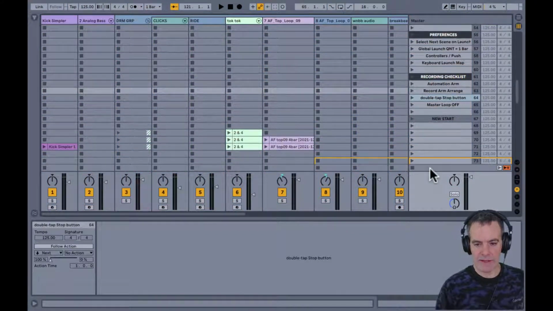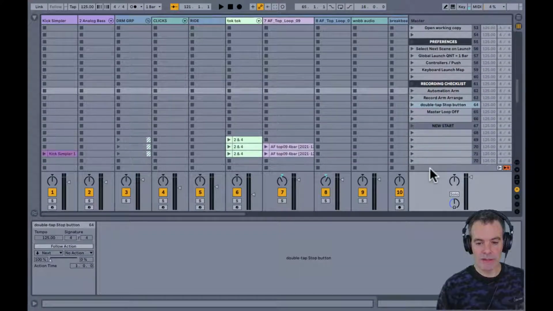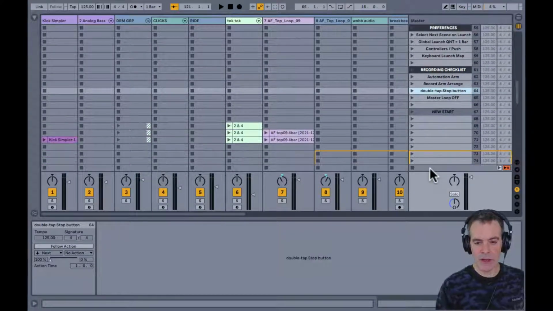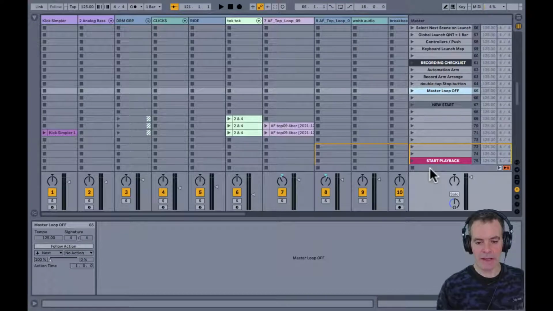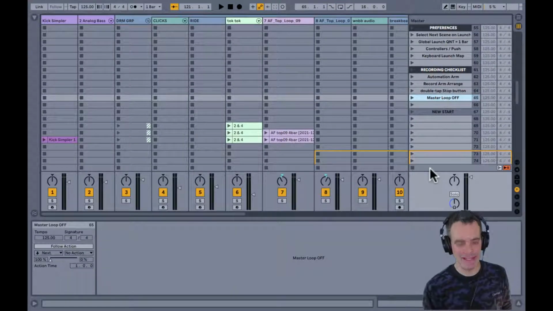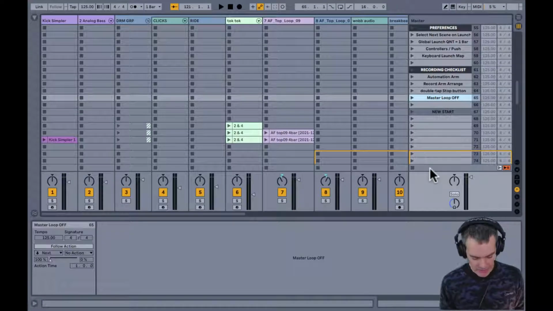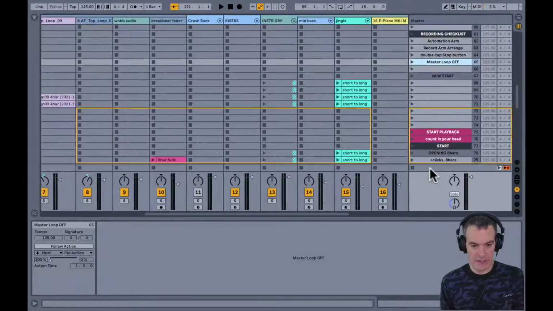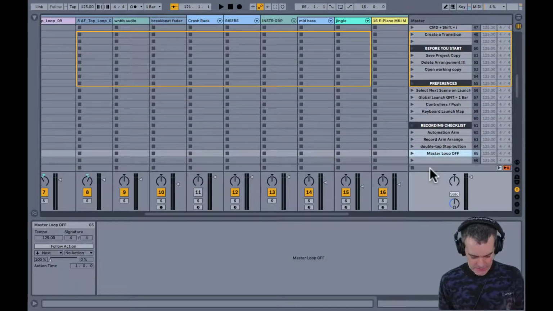So now I have buttons I can tap to pick the scene I want, launch it. It's going to go to the next one automatically. And if I want to go up or down from there, I can do that. And just mapping those little keyboard buttons makes it so much more fun. If you're working with Push, you can also find your, where's my green button?